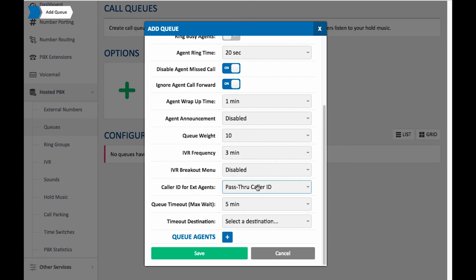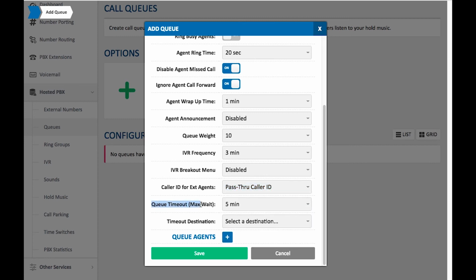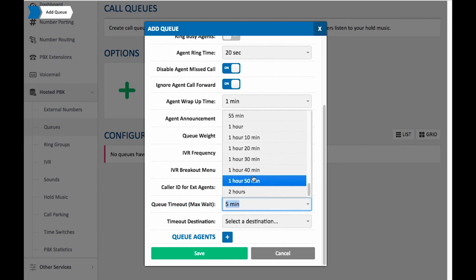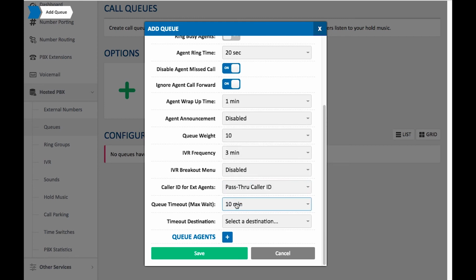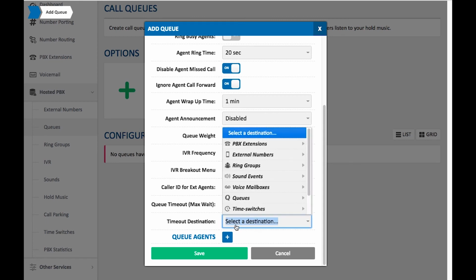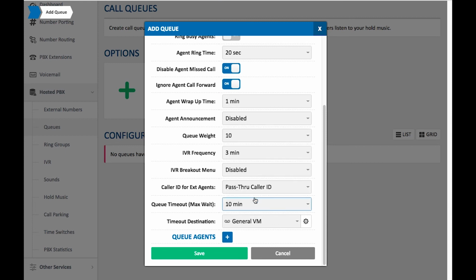The caller ID for extension agents, we're just going to leave this blank. We're just going to leave this at the default. The queue timeout, we're going to put this at, let's say, 10 minutes. So that means if someone's been waiting for 10 minutes, it's automatically going to go to the timeout destination, which we can set to just our general voicemail here, our general VM.